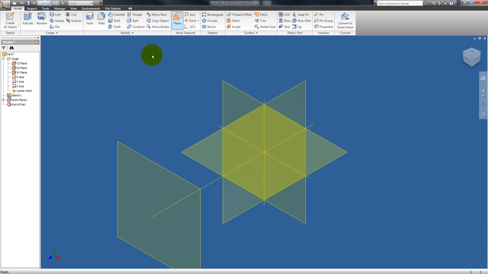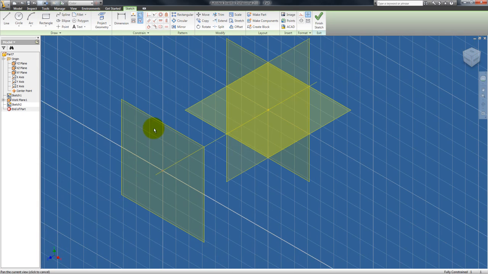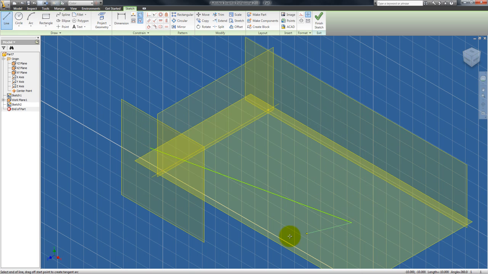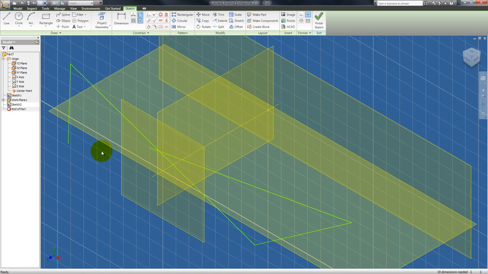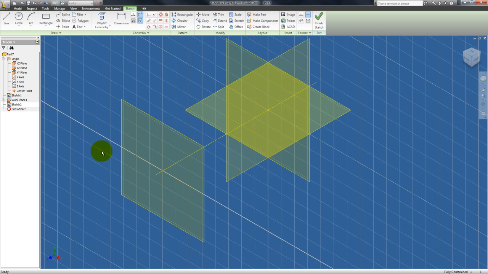Now these are infinite in space. Like they extend in all directions. I'll show you what I mean. If I were to sketch on here, I don't have to just sketch on the rectangle. The plane extends all the way in all these directions, sort of. It's an infinite plane. So same with axes, they're infinite.